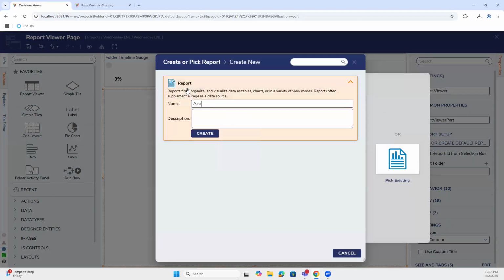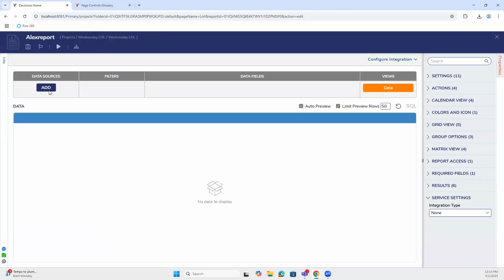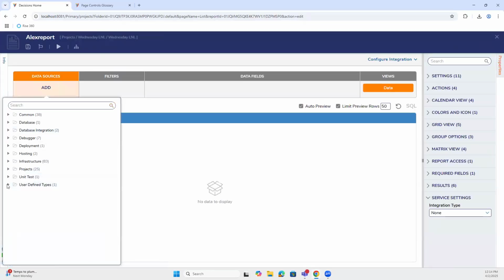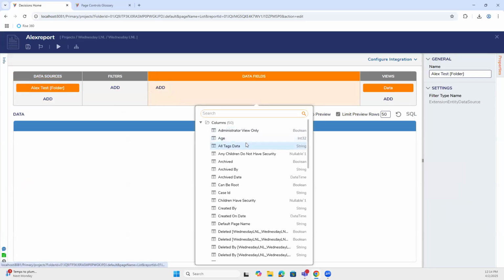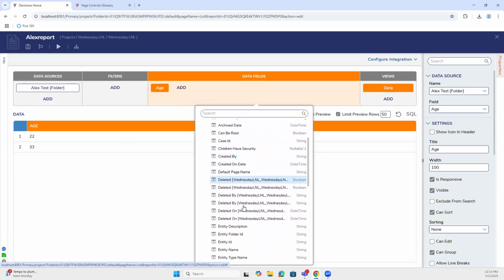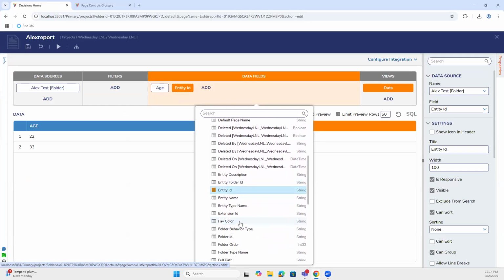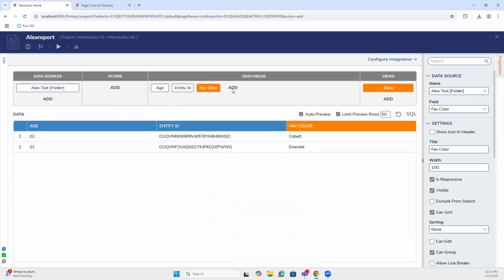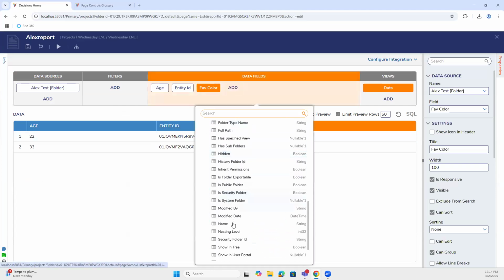Report. This will be Alex report. Do that. Add our source. User defined. Case entity. Grab that. Add the field. Where's our field? Oh, we need folder ID actually. So age, entity ID, which is the same thing. Favorite color. Folder name as well. Why not?